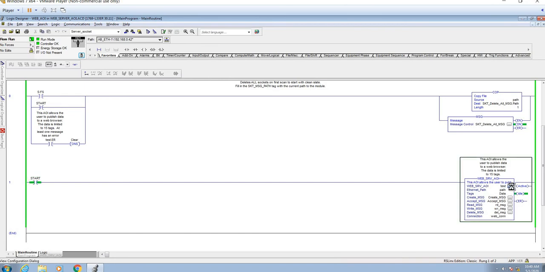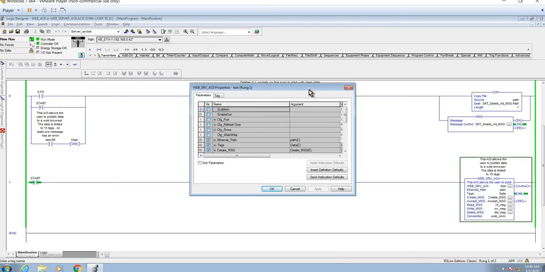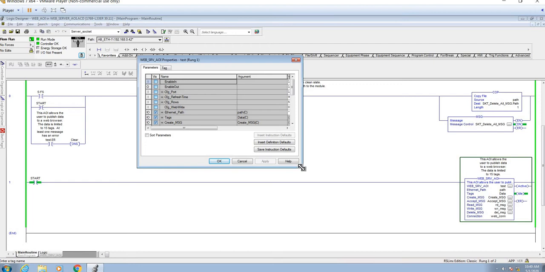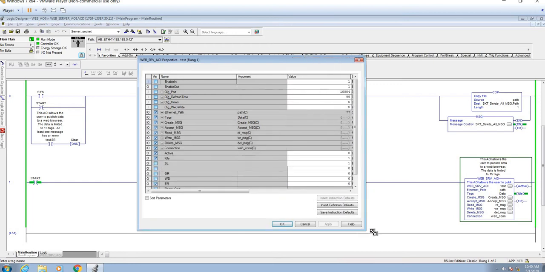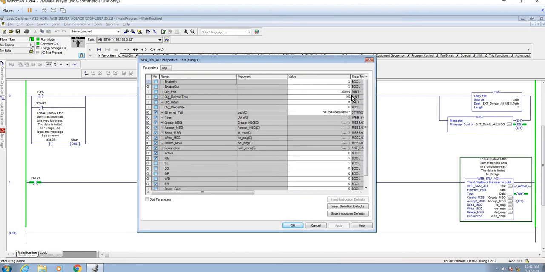So just to show you a little bit here inside the AOI from a configuration standpoint. As I mentioned earlier, we can set up the ports from here, the refresh time, and the number of rows. So I'm going to go ahead and put 10 in here, like we said, and I'm going to change this to 1 to give the ability to the user to write from the browser.